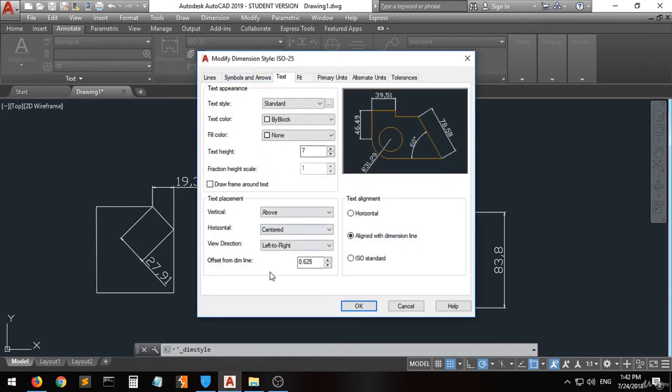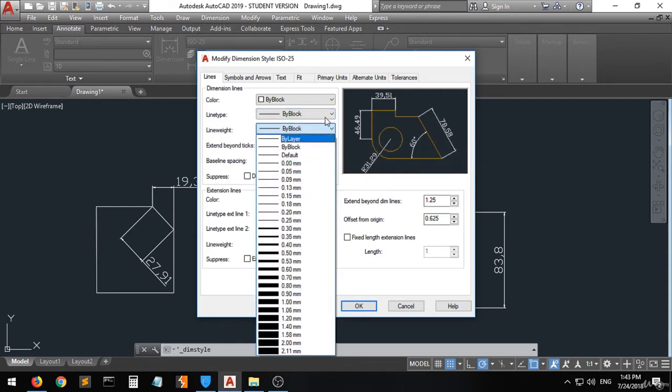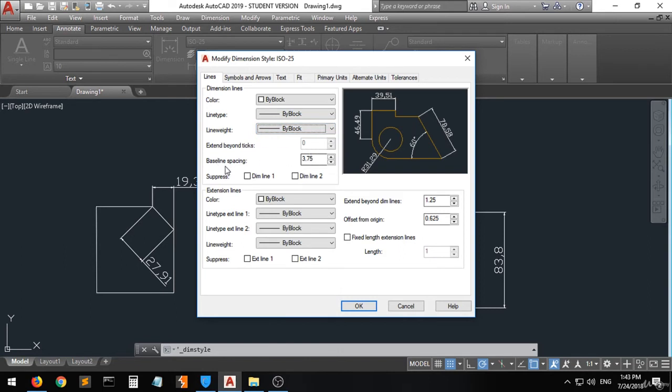Now you can change some options. For example, let's go for the lines, the colors of these lines, the line type, and the line weight, the thickness. And then you can see that there is some baseline spacing. It is set to 3.75. You can change it, for example, to 5. You press enter or press anywhere else. You can see that the spacing or the baseline spacing has been increased. Let's flip back to 3.75.